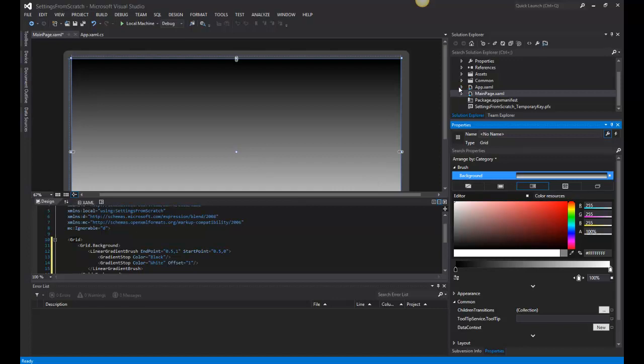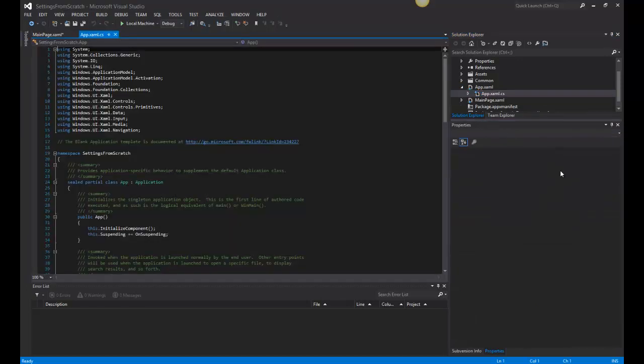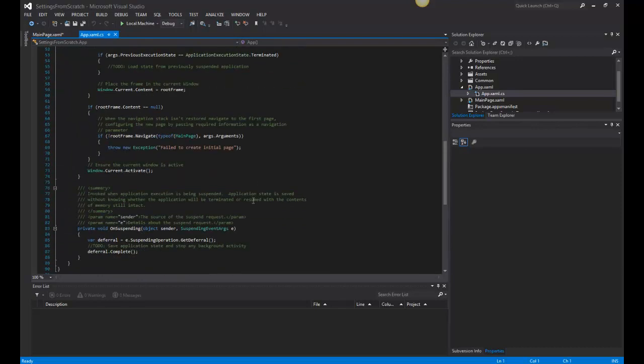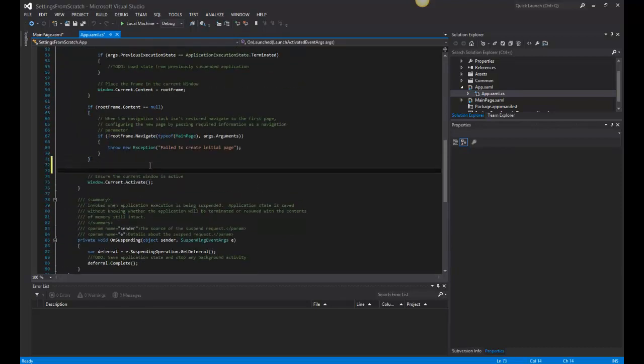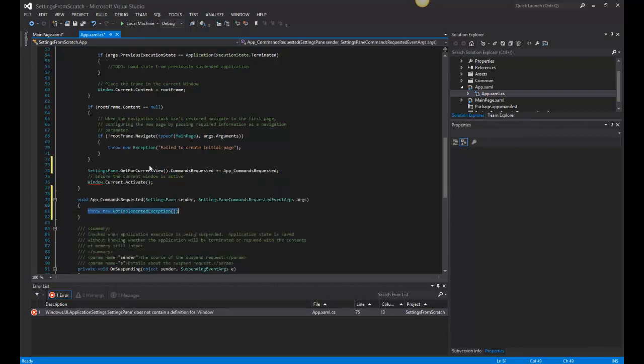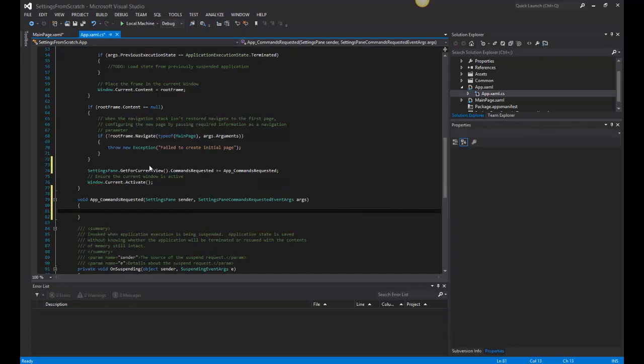So the first thing we're going to do is start in the application startup, and we're going to wire up the settings pane. So we're going to do SettingsPane.GetForCurrentView().CommandsRequested, and we're going to add an event handler for that. This is going to handle the event when the application requests the commands that are available.